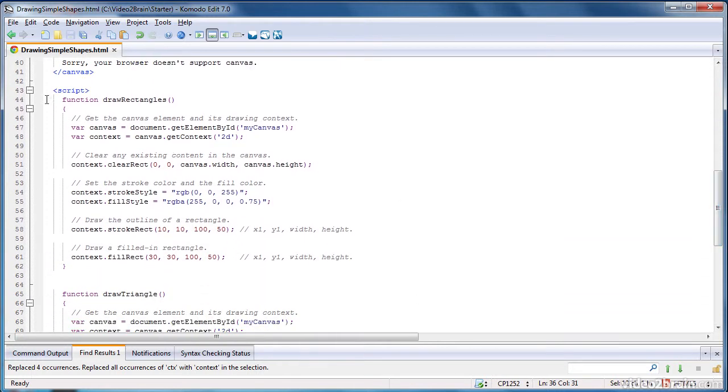First of all, the draw rectangles function gets the canvas as usual and gets the 2D context on that canvas. So we've seen that before. Now the context object has a clear rect function. This allows you to clear a portion of the canvas. So you specify the top left corner that you'd like to clear and the width and the height that you'd like to clear. So here I've cleared the entire contents of the context. So any drawing operations that I've done previously will be erased by that method.